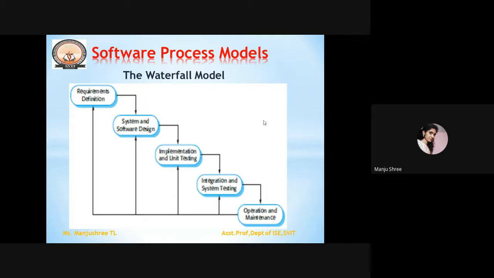Here you can see the waterfall model defines 5 stages of process activities. First is requirement definition, then system and software design, implementation and unit testing, integration and system testing, and the last stage is operation and maintenance. Because of the cascade from one phase to the other phase, this model is what we call the waterfall model, or a software life cycle model.